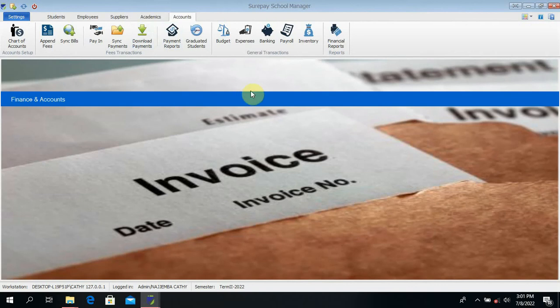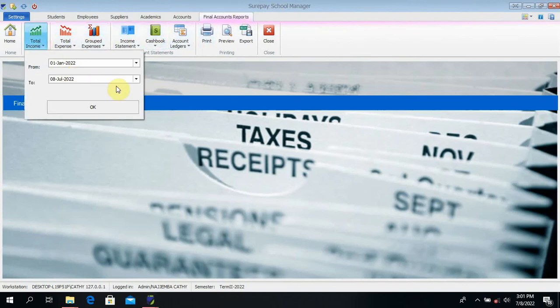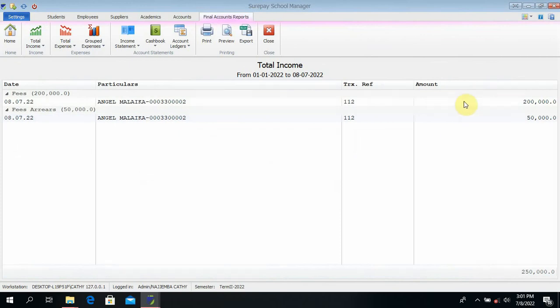Well, let's try to find the financial reports. Let's go to financial reports. Remember, we said this system helps even in generating income statements. As you see under financial account reports, we are able to see the total income for the school that has come in since January 2022 to this date. Remember how we set our financial period at the beginning of the first tutorials. So we can say, let's see the total income that has come in so far. So this is how much we've received.